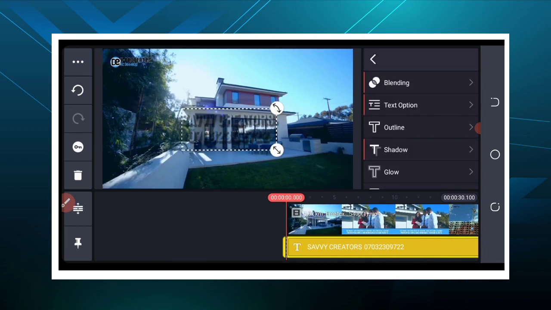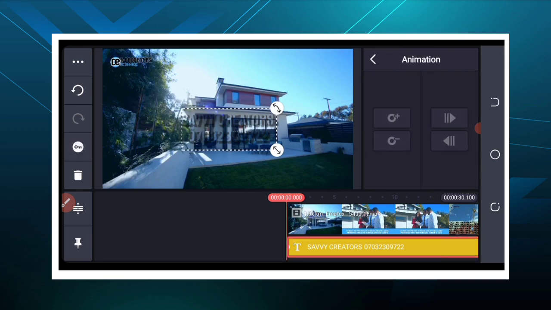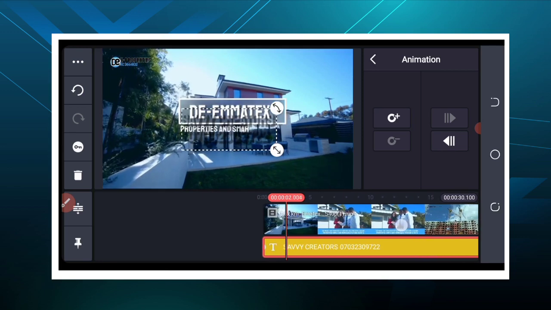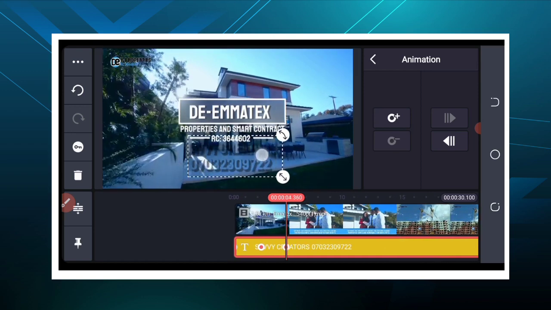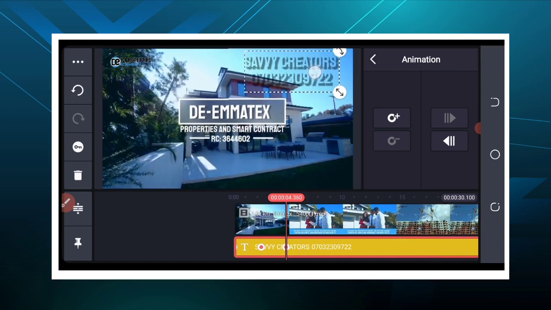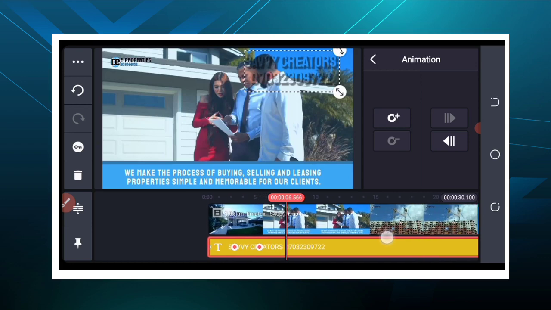So if you want to animate your watermark, click on this keyframe button right here. Then the first keyframe is automatically added. You just need to move forward in your timeline a bit, then you can move your watermark. Move forward a bit and you can move it again, as you can see right here. So this is it.